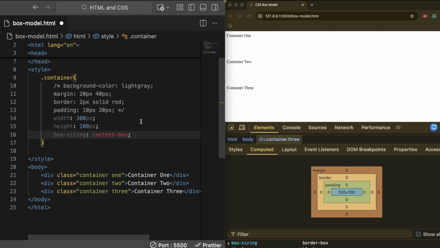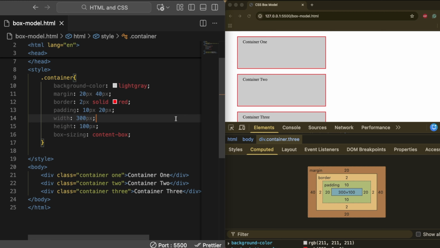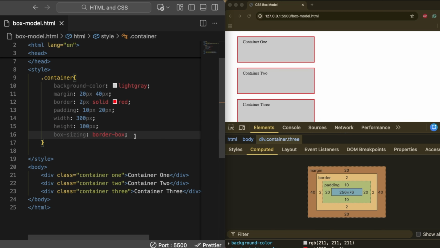So let me just go ahead and add all these other properties which we were using earlier. When we save it and refresh, you'll notice that it uses the 300 by 100 only for the content, not for the entire box. If we want to apply it to the entire box, we need to change it from content box to border box. So when I save this code and refresh the page, you'll notice that the width and the height is going to apply to the border and not only just to the content.